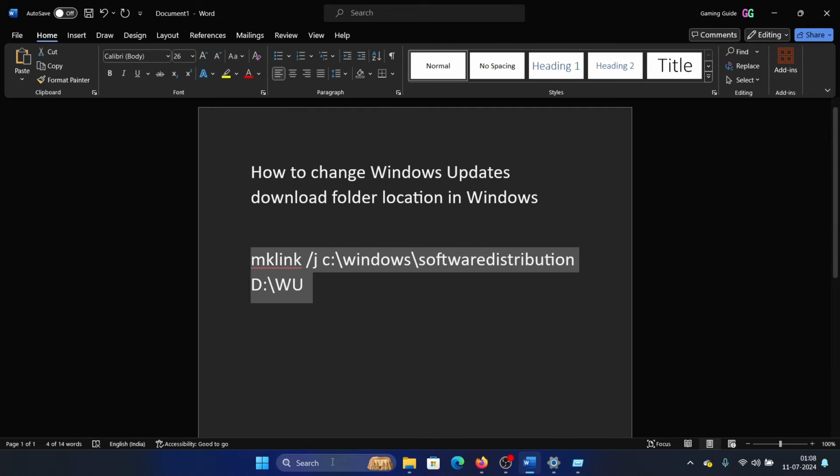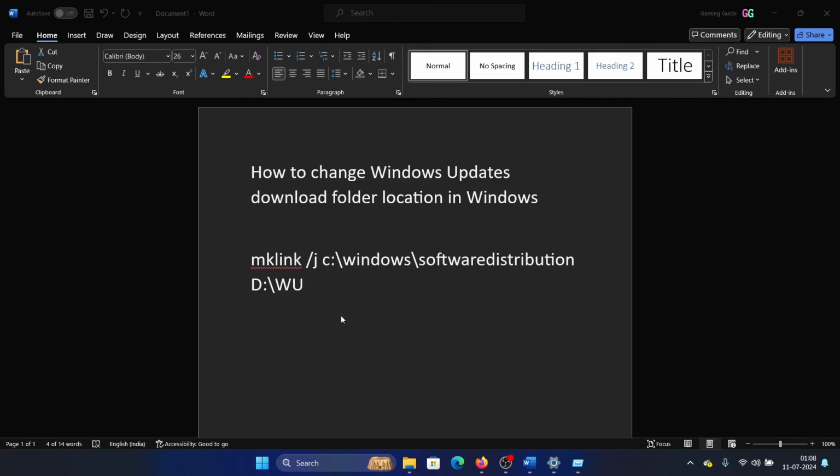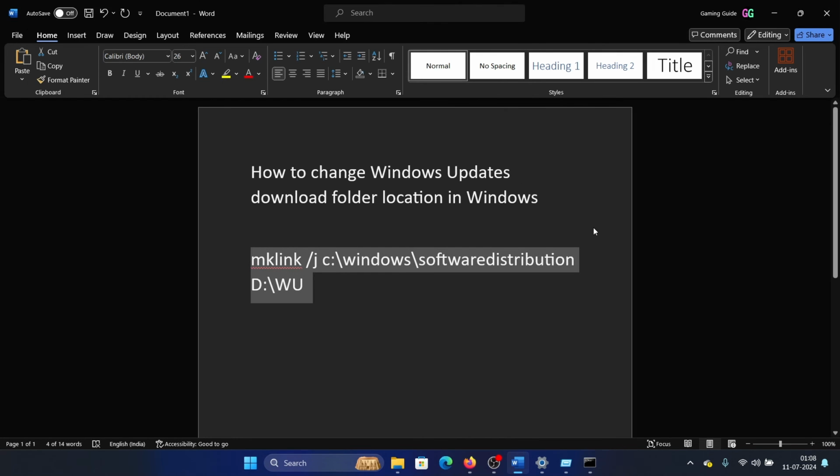Copy this, open Command Prompt in the Windows search bar, click on Run as administrator, paste this command here and hit enter, and the directory will be changed. I am not going to hit enter because I never want to change the directory to avoid problems in the future. But if you want to do that, then this is the method.